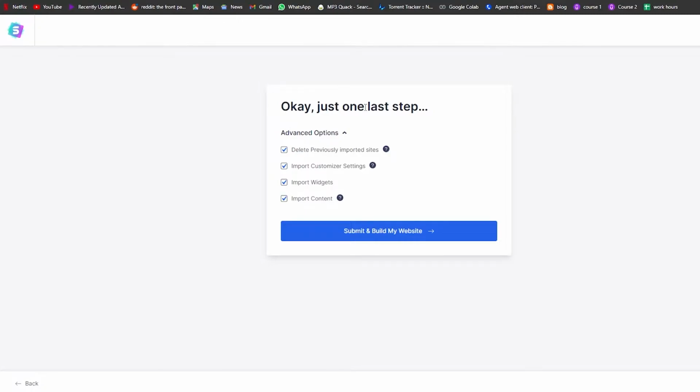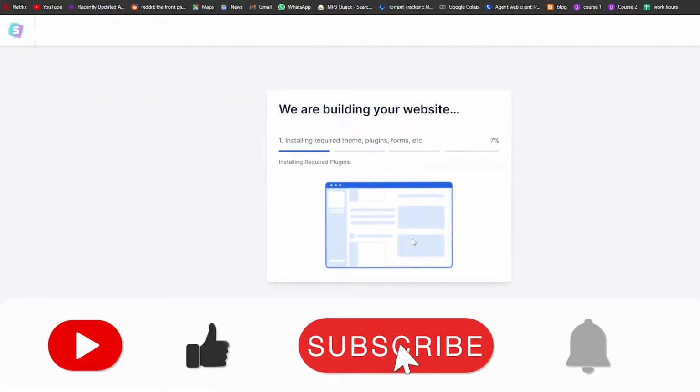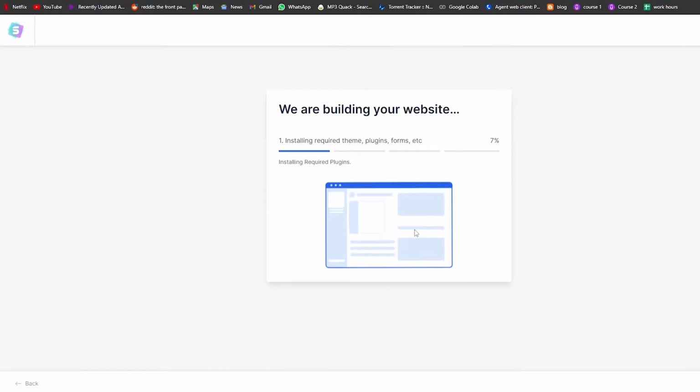Over here it says one last step, and we'll have to install the website. So just wait a couple of seconds for it to install the theme, the plugins, the fonts, etc., so that your website is good to go. Just wait a couple of seconds for all of it to be installed, and then we can go ahead and start editing the website.